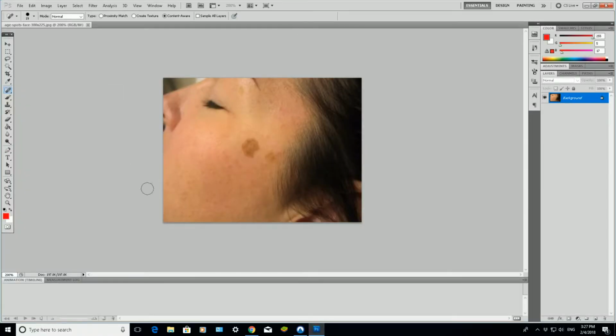So here's a picture I've got open already of a person, and you can see some age spots, a few blemishes and marks around the face which we're going to remove. So this is Adobe Photoshop CS 5.1.